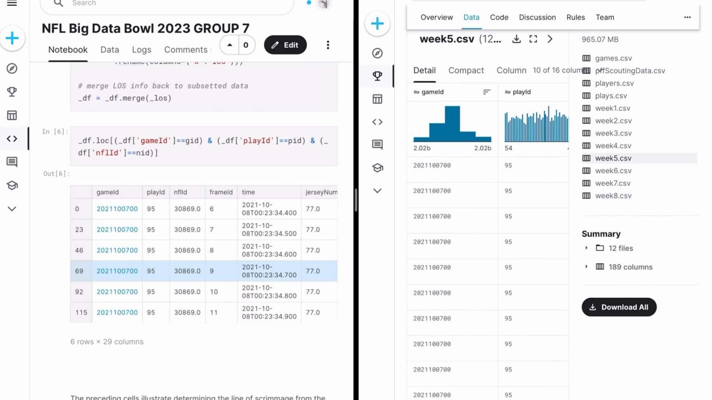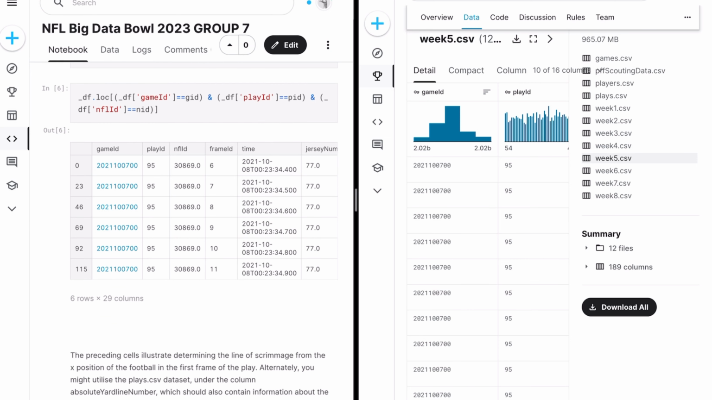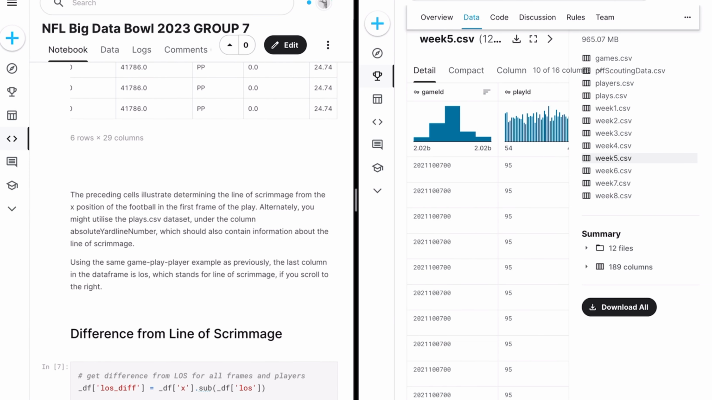Input 6, define game ID, GID, play ID, PID and NFL ID, NID. For the output, the table shows that the value of line of scrimmage, LOS, is shown in the last column. So, the preceding cell illustrates determining the line of scrimmage from the X position of the football in the first frame of the play.